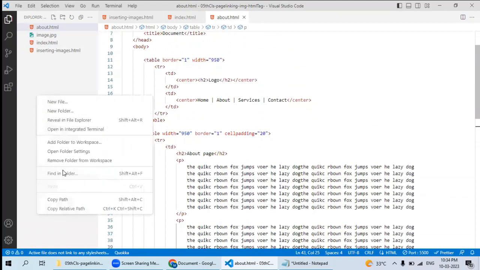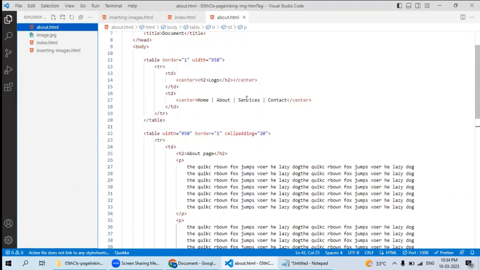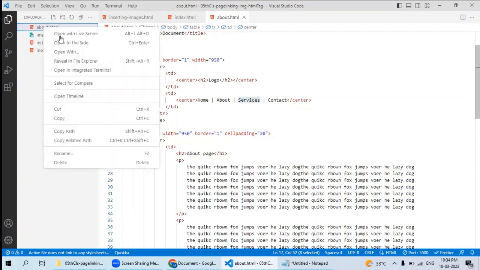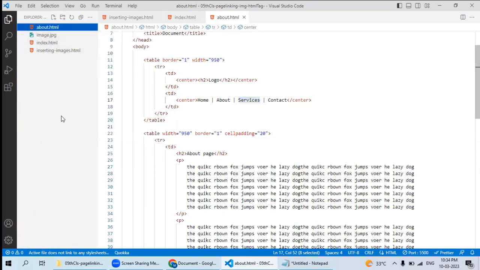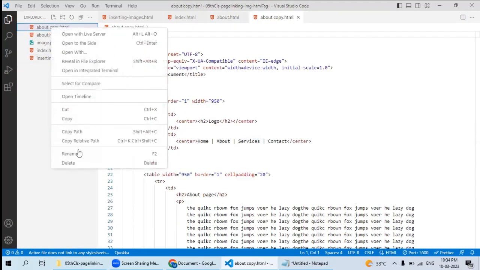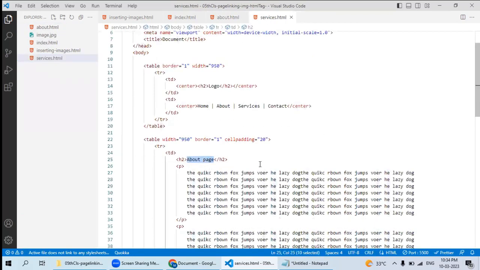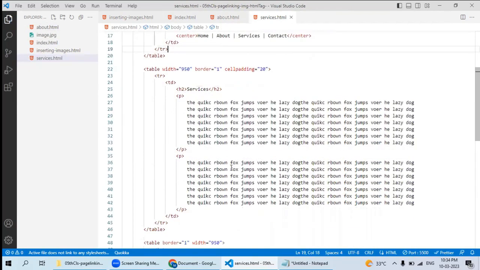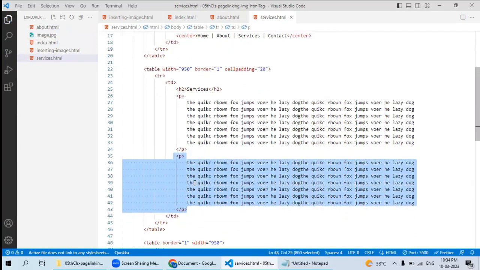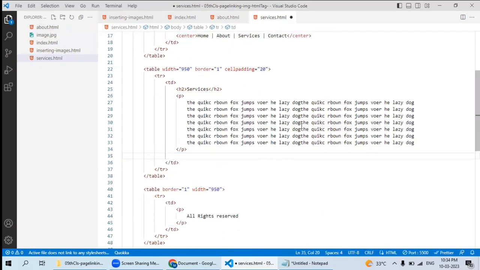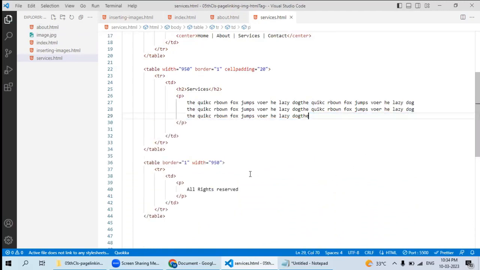And here we need to create a services page also. For that, I will copy this about.html and paste over here, and we need to rename this file as services.html. So we need to change the subheading. Here we should see services. Save this one. I don't want to use a second paragraph for the services page. I want to remove the additional content text also in the services page itself.